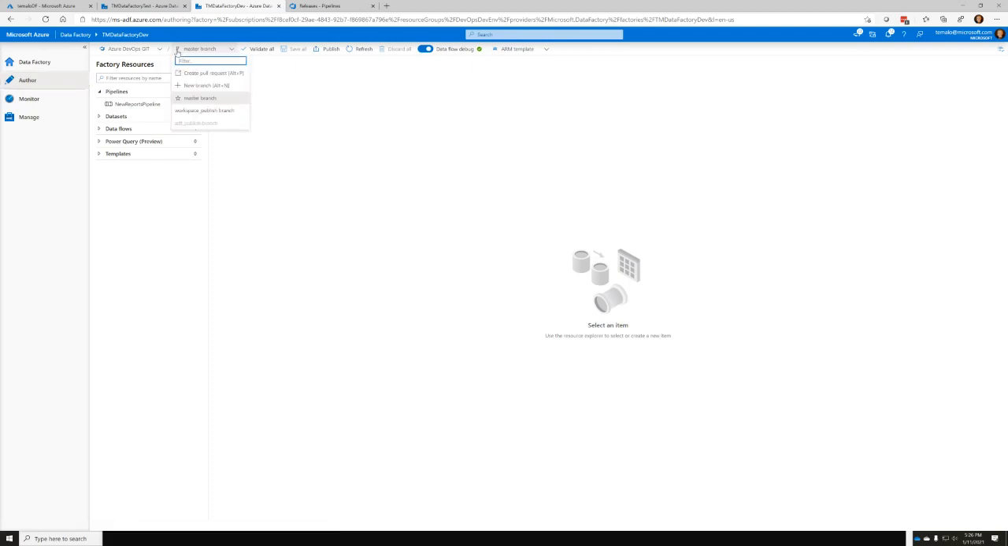Now, what I can do here, as you can see, is from the master branch perspective, I can create a new branch. I can change branches for my collaboration, or I can create a pull request in Git, which would say, hey, I've got some code that I want to merge into this, and I want you to approve that. In this particular case, we'll stick here in the master branch, and we're going to work with a very, very simple pipeline.